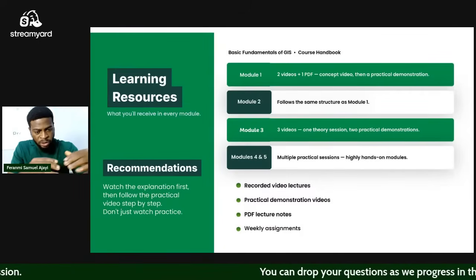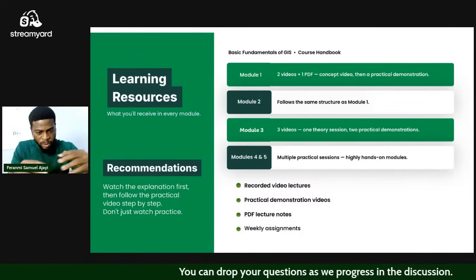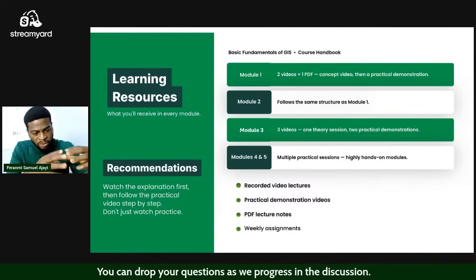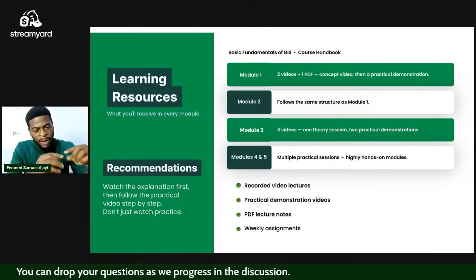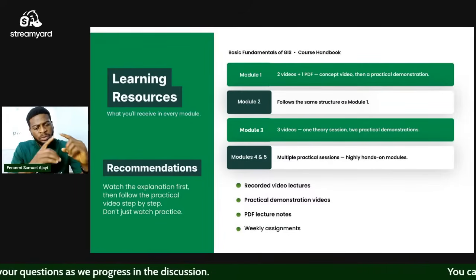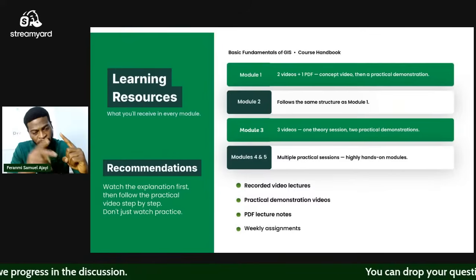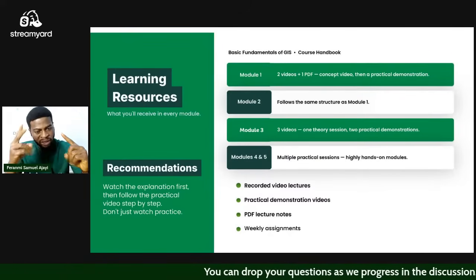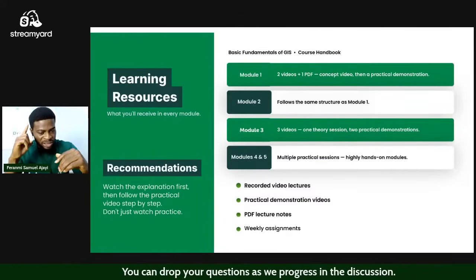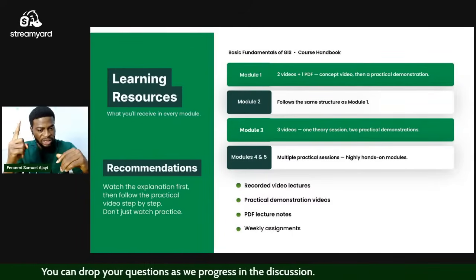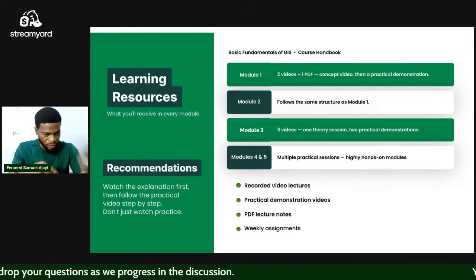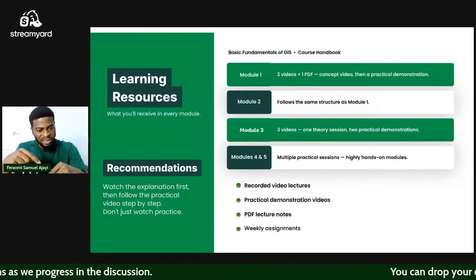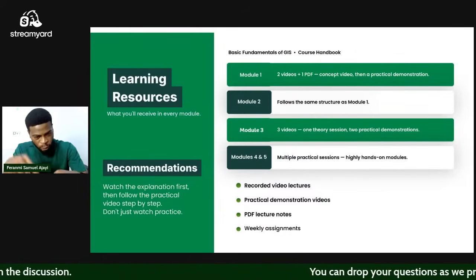Maybe when we move to the LMS overview, I will show you better. But this is what I'm trying to say. In module 4, remember I said it is pure practical. So there are two projects per module. In module 4, for instance, there are two projects that we'll be doing. Per each project, there is a PDF and there is a video. Same thing for the second project, a video and a PDF.